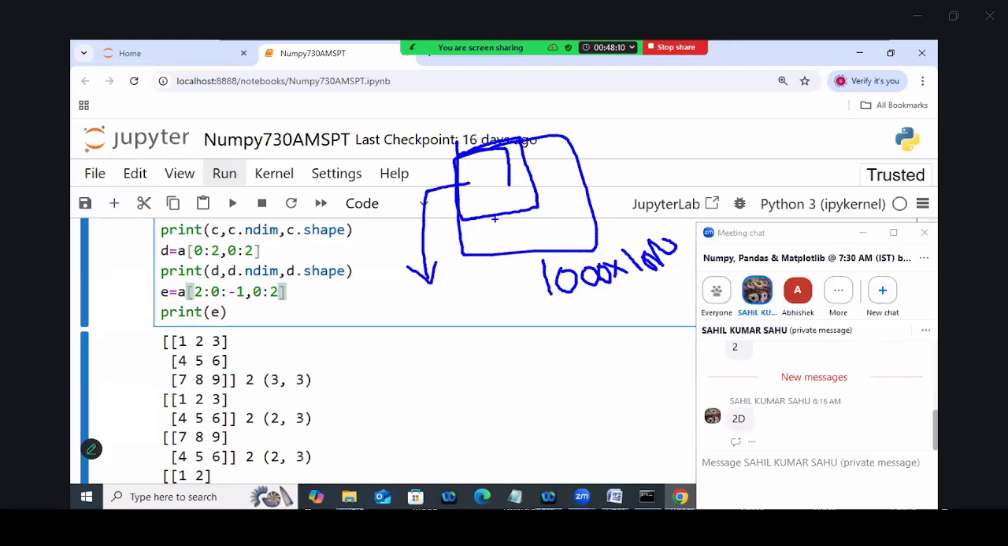How can I read a part of an image? By using what? Slicing, because you are representing an image as one matrix. You are representing an image as what? Matrix. You don't want to read the complete image. You want to read a part of the image. How can you do slicing of images?